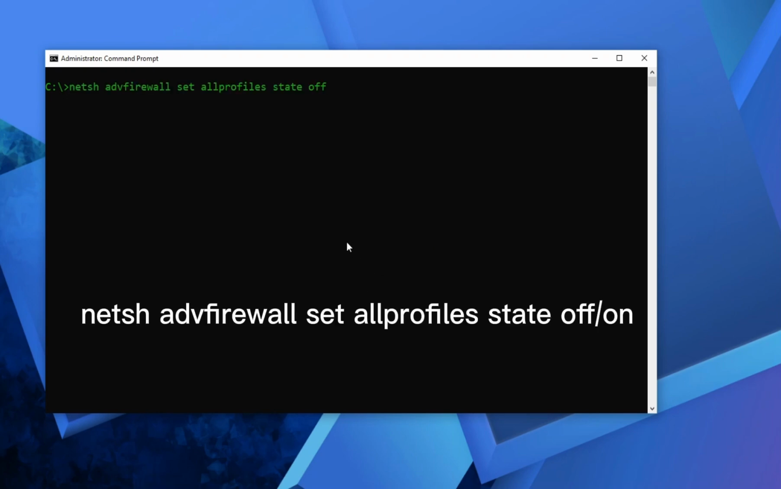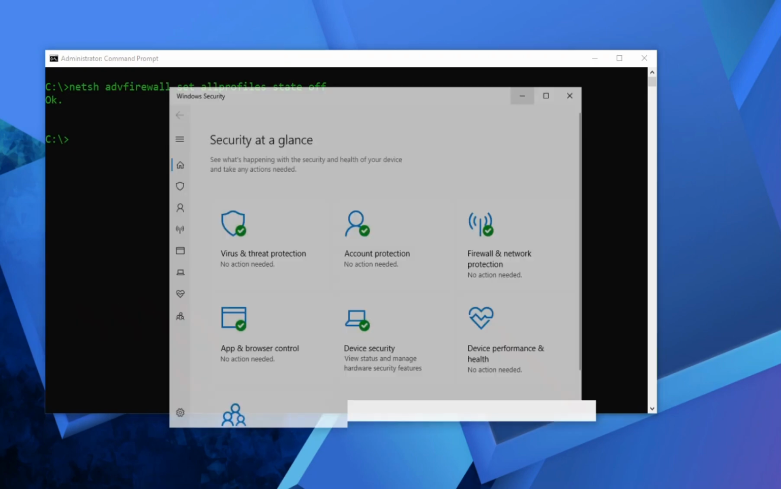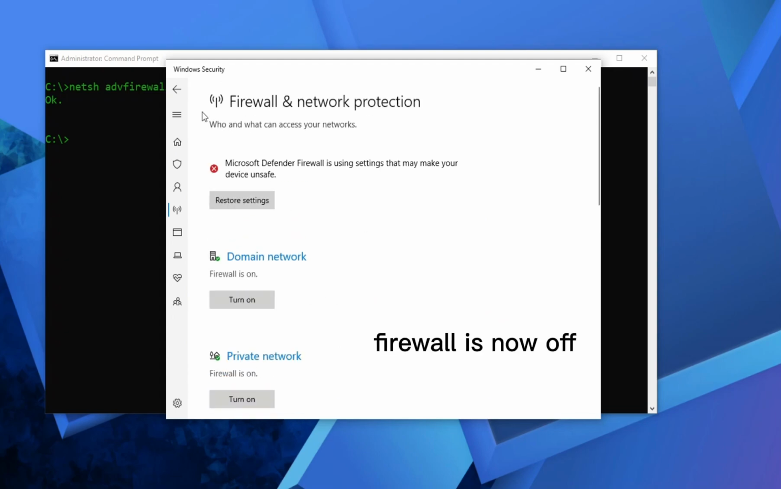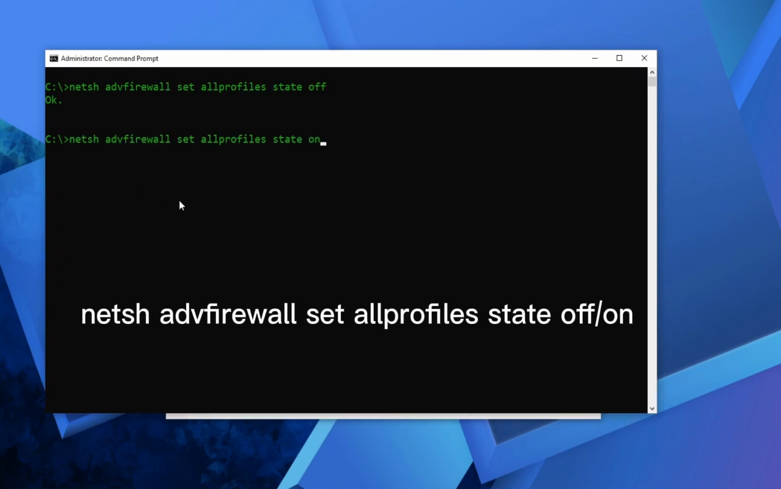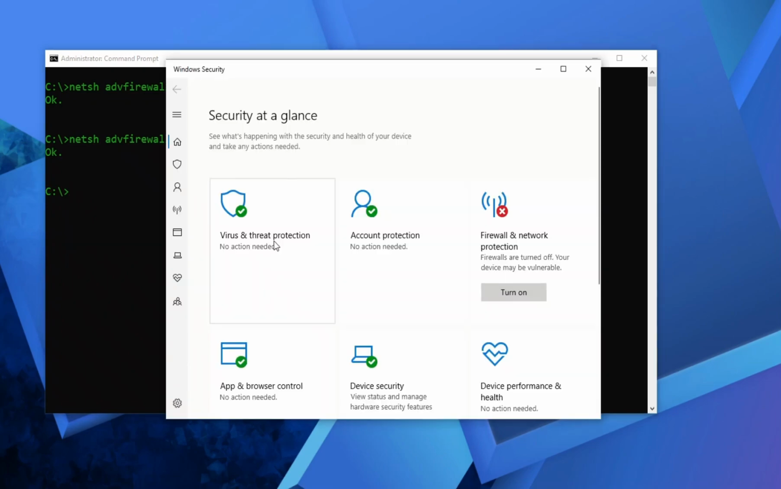30. netsh advfirewall set allprofiles state off. Turns off the Windows firewall entirely for all network profiles, domain, private, and public.